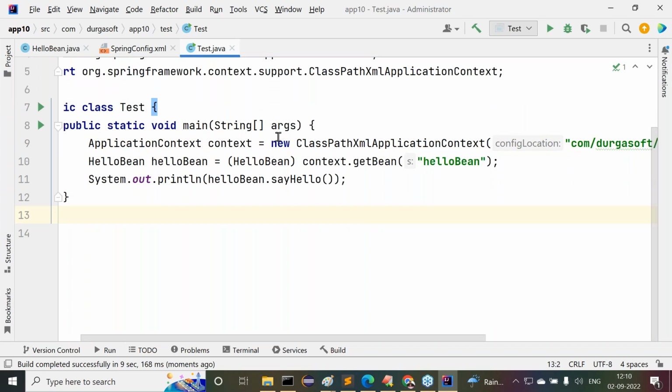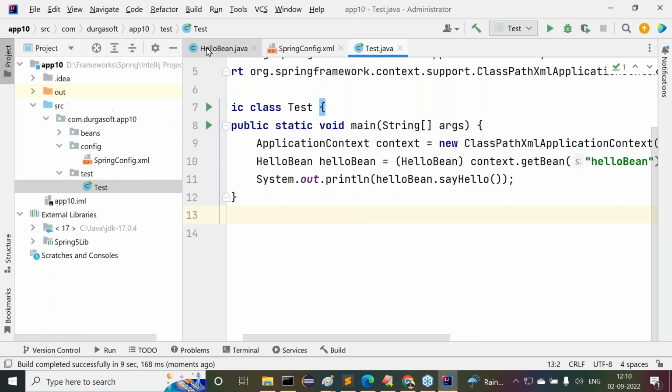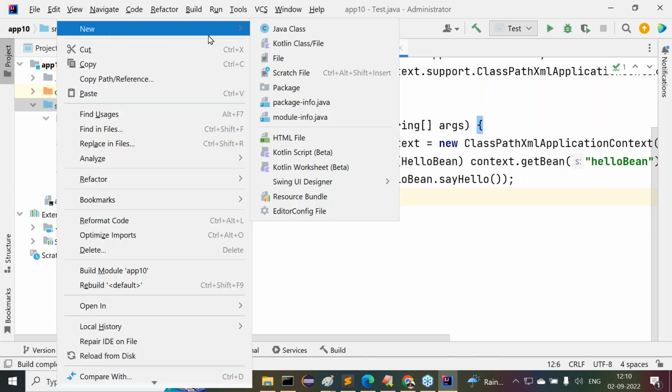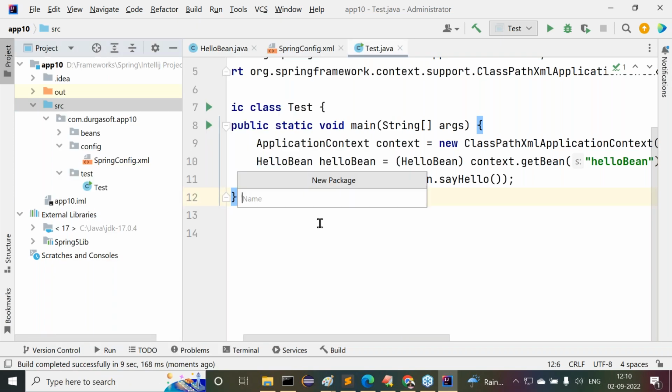Okay, let's observe our next content here. Up to this is a normal program. Now I want to define my own scope. If you want to define your own scope, what do we have to do? Right click on src, new, and I want to take a package: com.durgasoft.abb10.scopes. The package I'm taking is scopes.